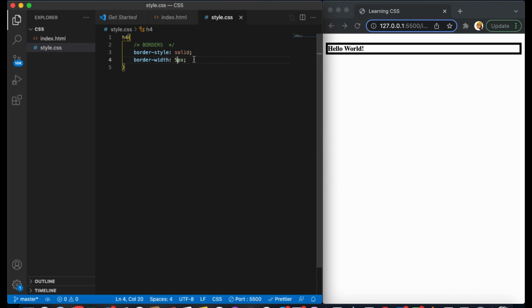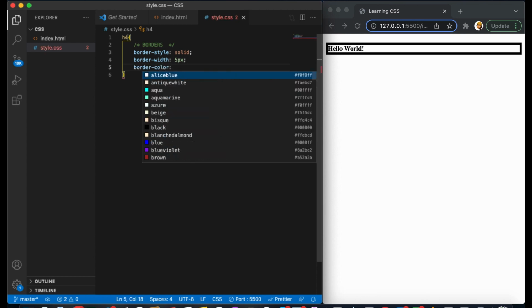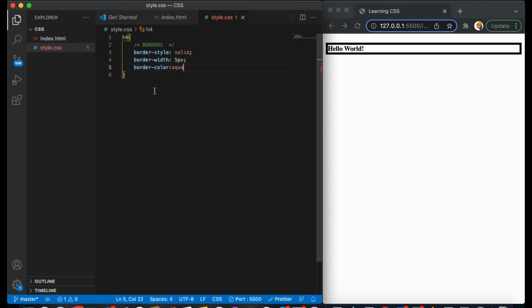We also can change the color of our borders. Say border color, let's give it aqua. So these are the major border properties that we can look into.